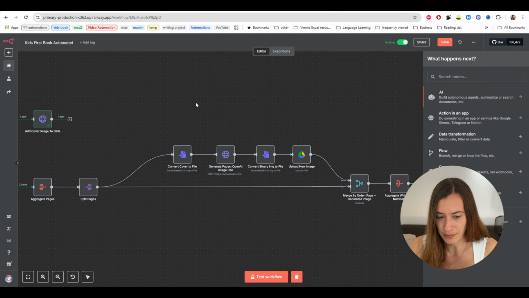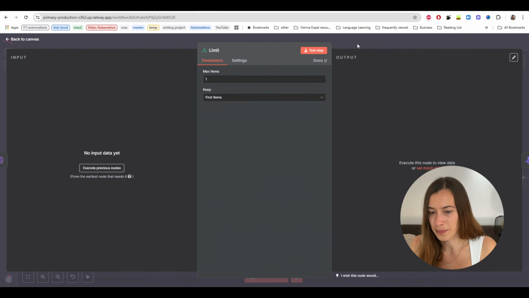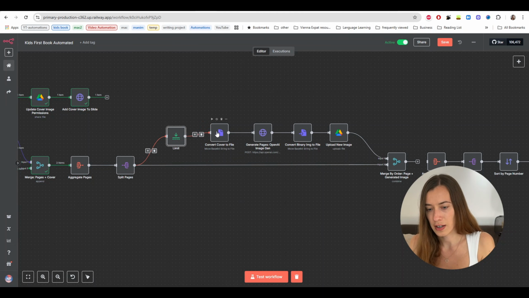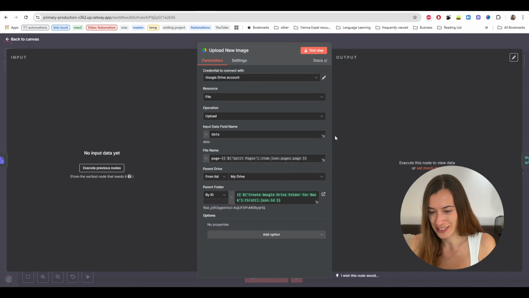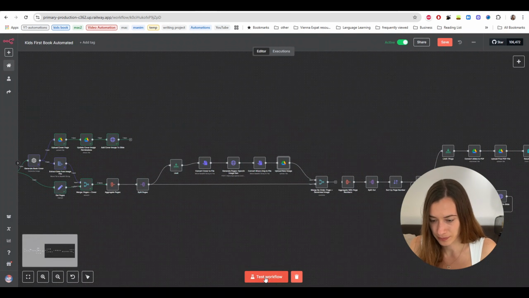Or you know what I can do, and you also can use this trick. So after we split pages, I can limit it to 1. So this will take the first page, the first main page, convert the cover image to file. We'll call OpenAI's image generation tool to generate an image. Then it will convert that new image to base64, and then it will upload that image to our Google Drive. Let's execute it.